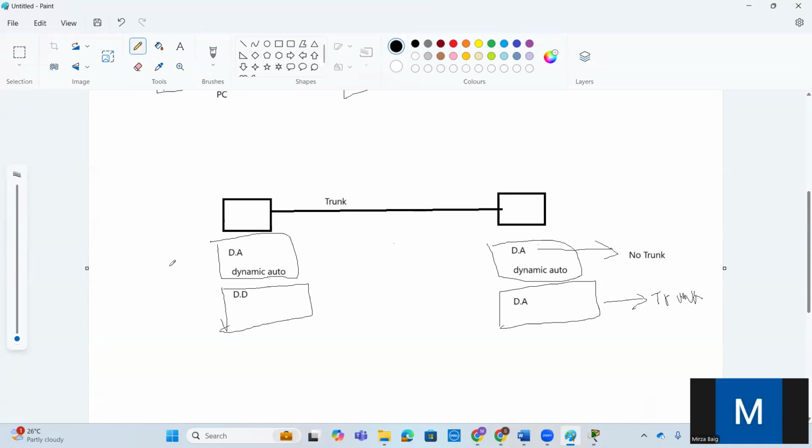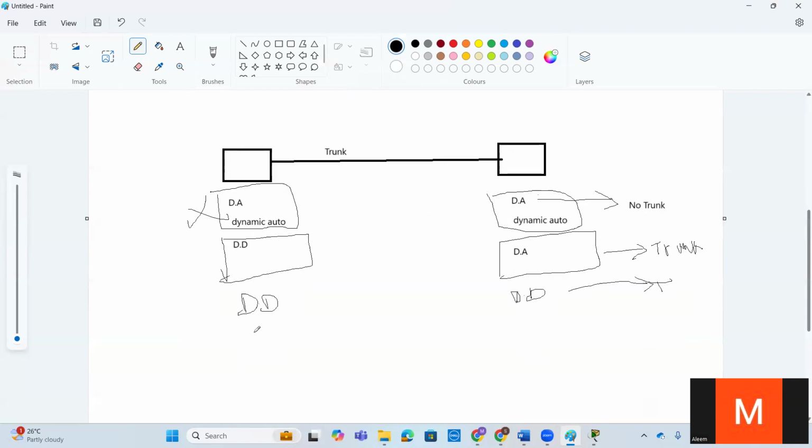In this case only, there is no trunk. Apart from that, if you configure dynamic desirable on this side and dynamic desirable on that side, the trunk will be formed. If here you use on mode, which we configured statically, and by default the other side is dynamic auto, then the trunk will also be formed. So this is the second scenario, third scenario, and this is the fourth scenario. Here also the trunk will be formed.